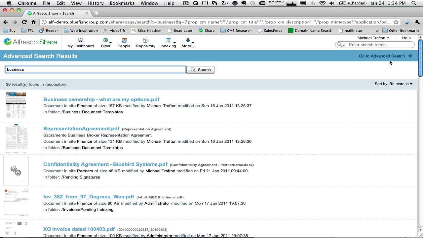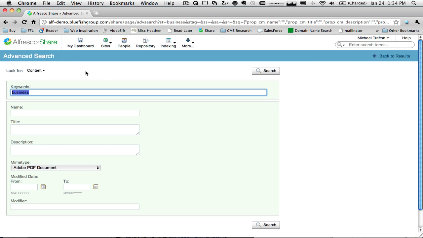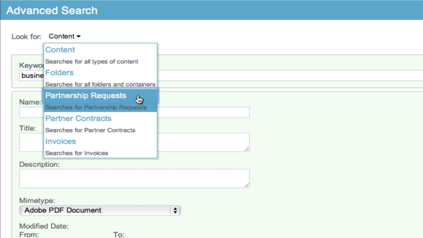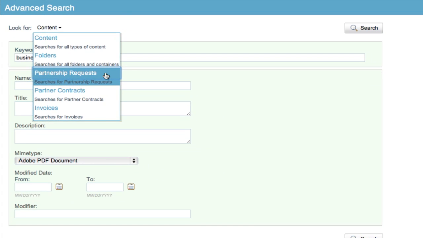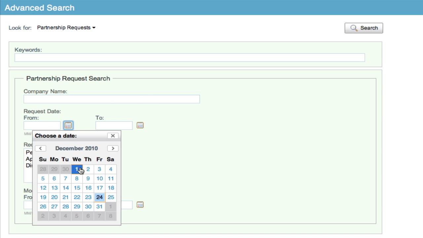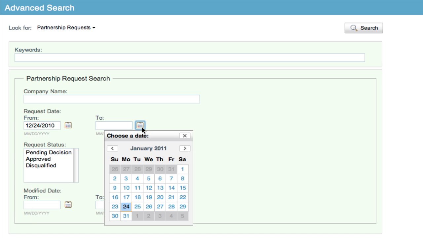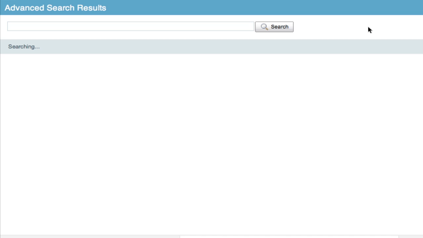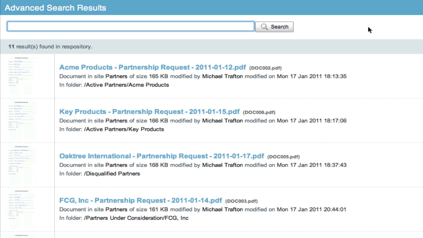And what's really neat is if I go back to the advanced search, there's not just one search form, but there's a pick list, and I can have multiple different search forms defined. In fact, I've created a custom search form for partnership requests, which is a custom type of document I have in my little system here. And here I have created a custom form that lets me search. Let's say I'm not even going to do a keyword search. I just want to find all the partnership requests from December 24th to January 24th, and if I click search, then I get back just those documents.